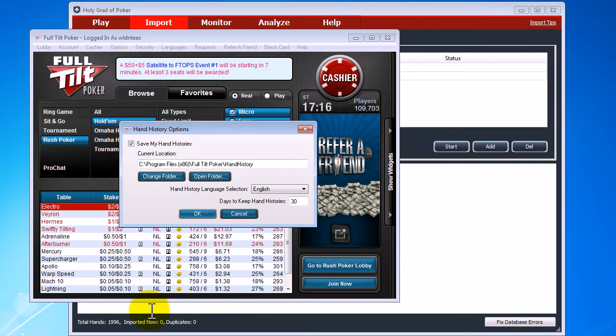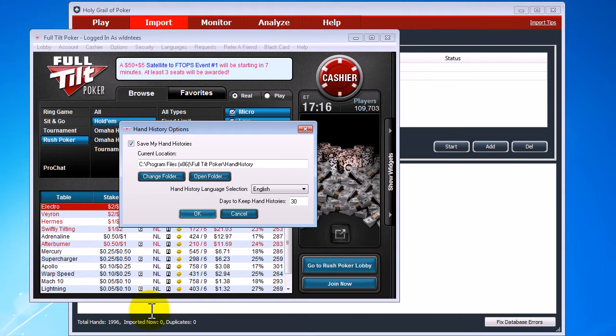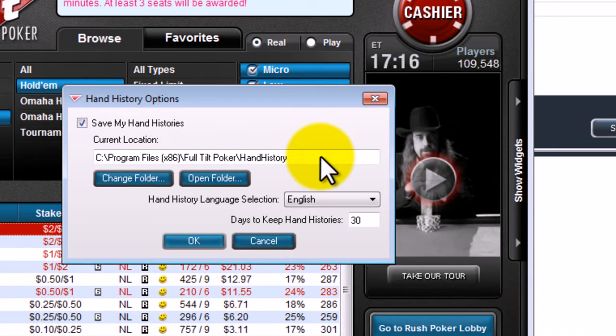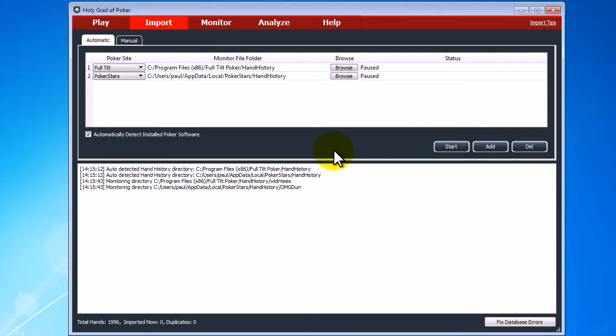And if you're using another poker client, then it'll be something similar, but you'll find a place to say, I want to save my hand history, so that needs to be checked. And this is the default location, so that's fine. And I have them here saved for 30 days, which is also fine. And so it should be as simple as that. I just hit start and it should start importing my files.